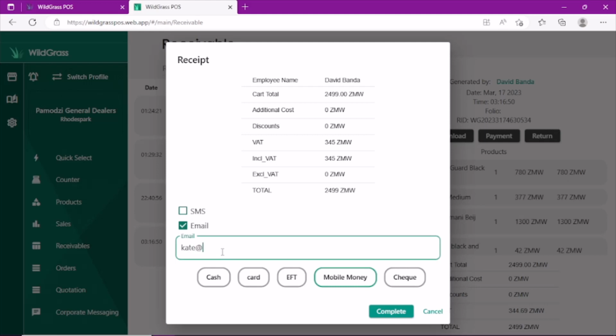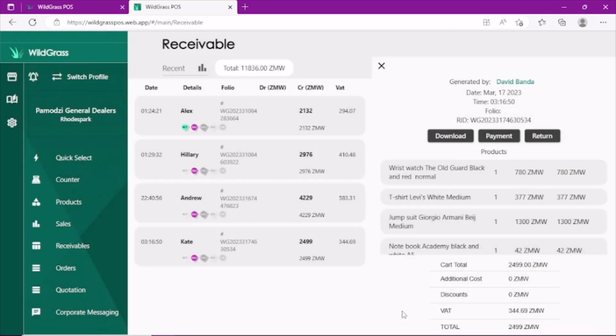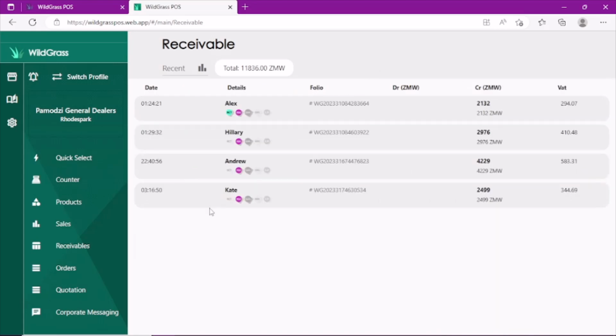So say kate@gmail.com. Select complete, and a receipt will be generated off of this invoice. And as you can see, it's now indicating that this was an invoice, originated as invoice, and now it has been converted into a receipt.